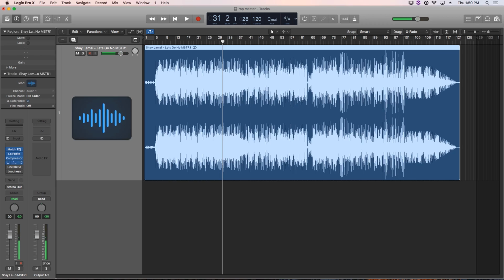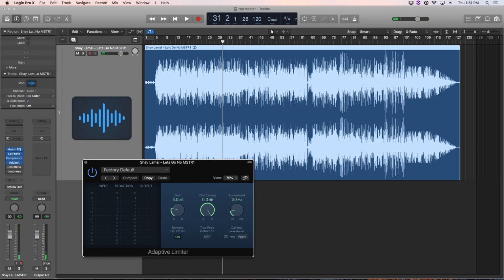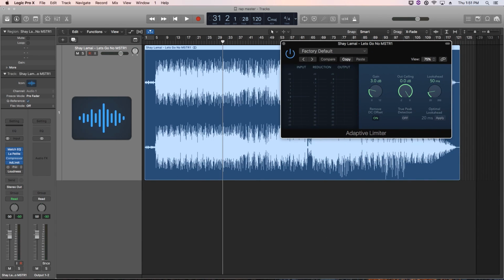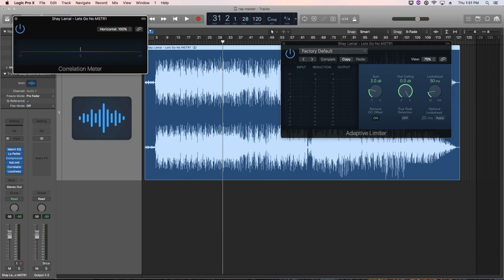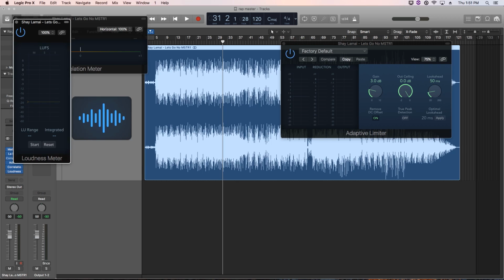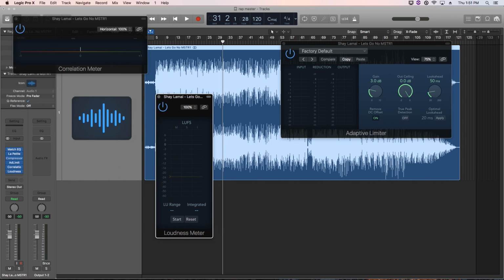All right, cool. Let's turn on the adaptive limiter. This is where we're going to get all of our volume from. While we have this up, let's also pull up our correlation meter to make sure that we don't have any phase issues. Pull up the loudness meter. Let's see where we stand. So I'll just hit start on that and play a bit of this from where the song kicks in.